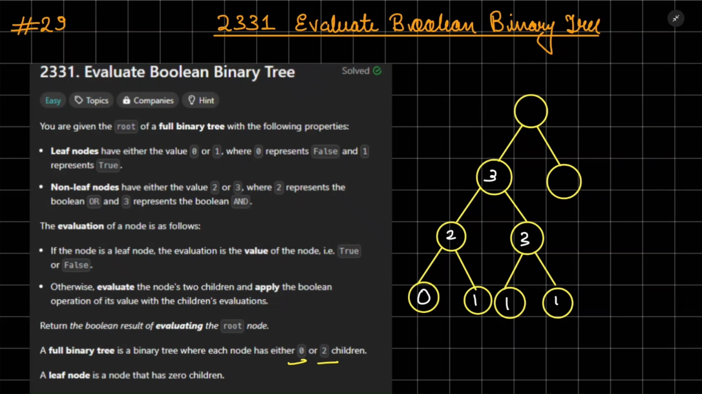The base case would be that we have reached a leaf node. For the base case, you have two conditions that you can use. One is you can check that the current node has its left and right child both as null, or you can simply check if the value is 0 or 1, because it is guaranteed that if the value is 0 or 1, it must be a leaf node. So we will write a function.